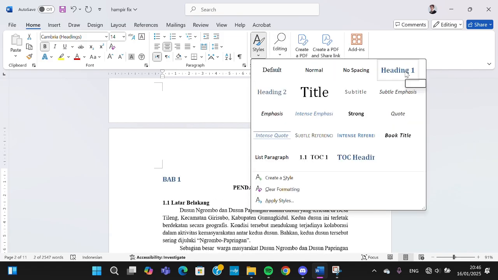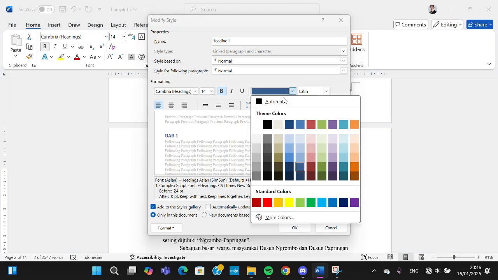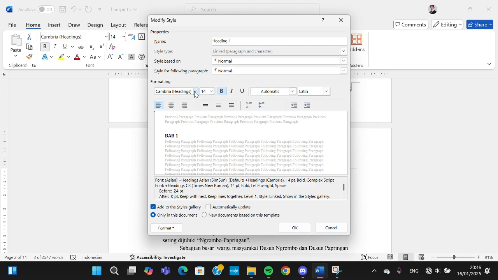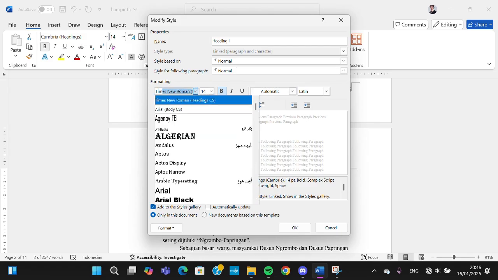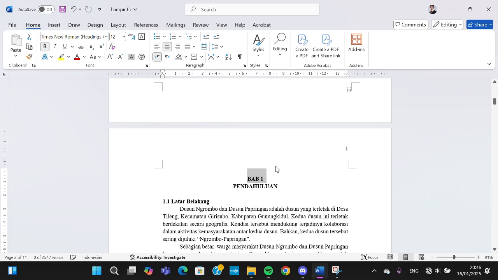If you don't like the style, you can right click on it and then select modify, and I'm going to change the color to black and also the font. Okay, and I'm going to change the font size and click on OK. Okay, now the heading has been changed, and then for the heading 2, I'm going to add subchapter.